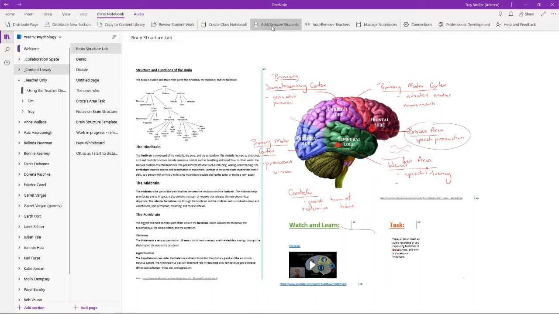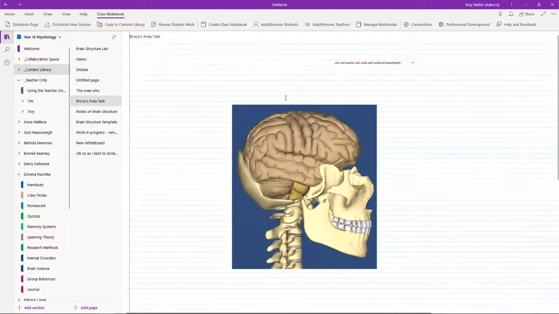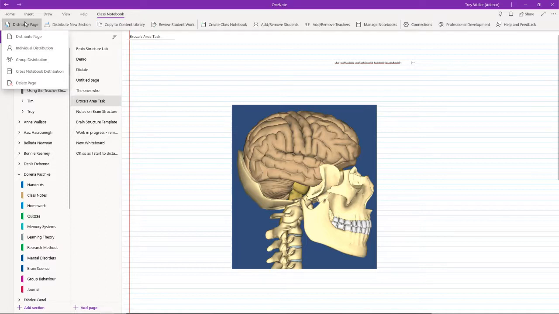Now we can add and remove students to our class notebook here. We can add and remove colleagues, teachers. I'll come back to manage notebooks in a minute because I want to come back here and show you what happens when we distribute a page. So if I've got a page, let's come back into my content library. If I'm looking here at this brokers area task page. Now this page might be important for some reason, and I want to make sure that all the students get a copy of that. When I click on distribute page, look what happens.